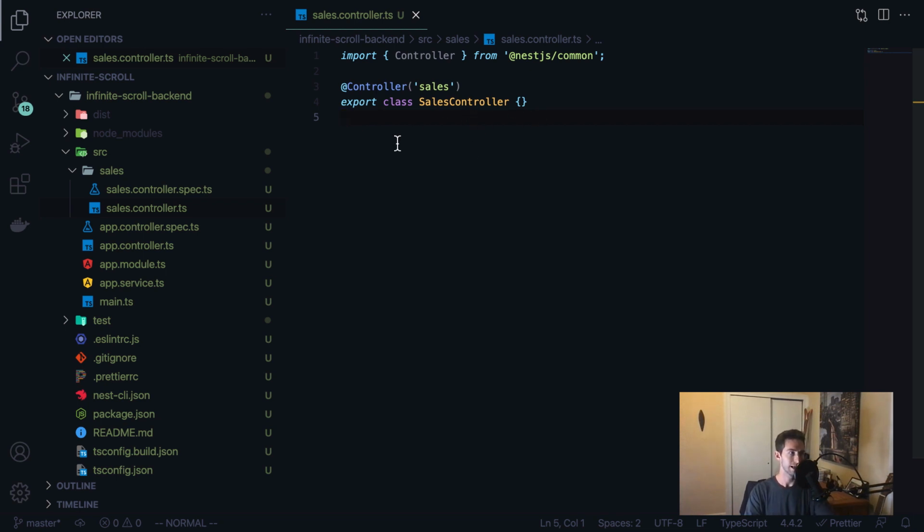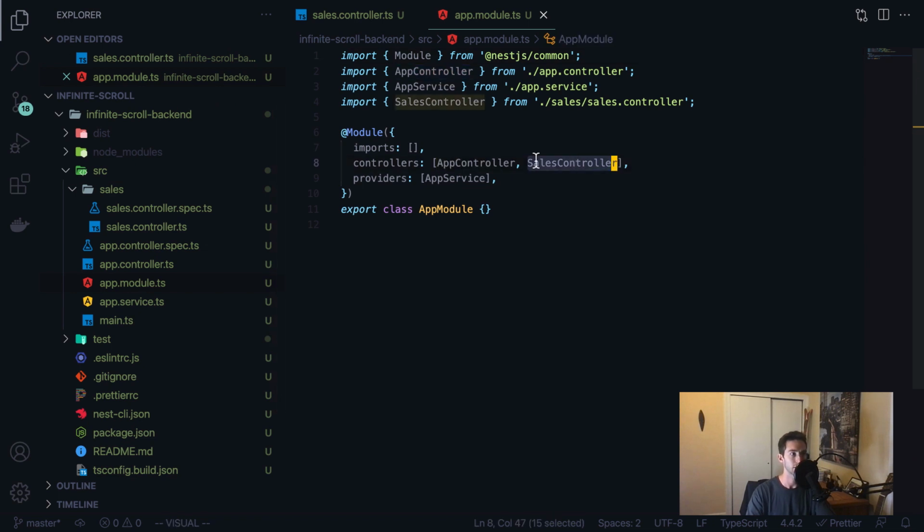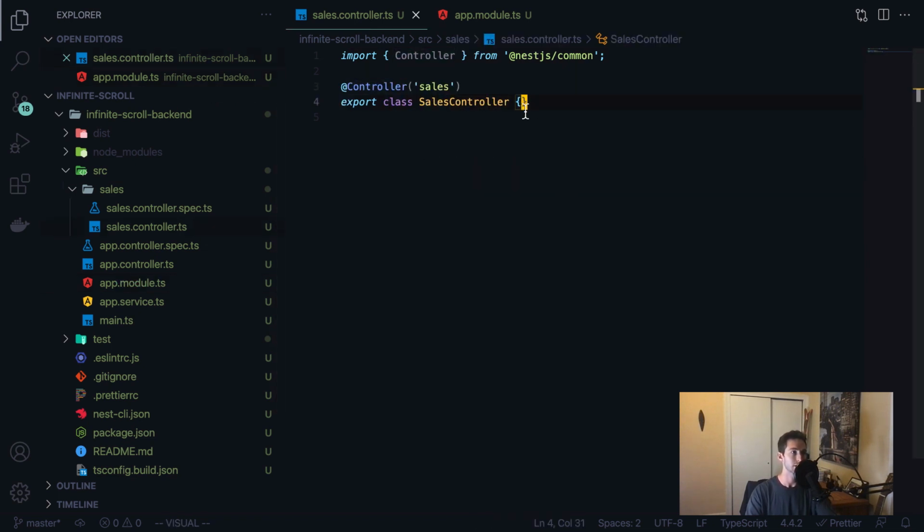The CLI has generated the controller for us. It's created the class, decorated it with the Controller decorator, and it's gone ahead and added it to the app module. So now in the sales controller, we're going to go ahead and define our route to be able to obtain the sales from the MongoDB database. I'll add a Get decorator to specify that we want to make this at the root URL for sales, and we'll have an async function called getSales.